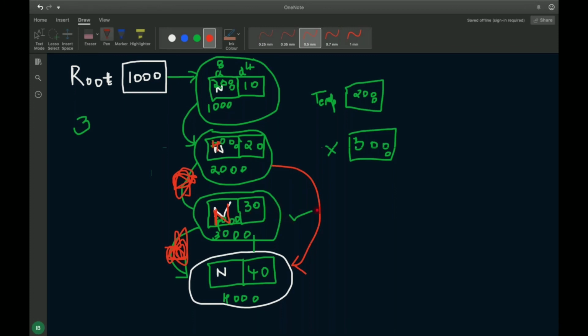I want to delete this particular node, right? To delete this node, I need to get this 2000 first. I can get this 2000 from here itself. So once I get 2000, I will stop.